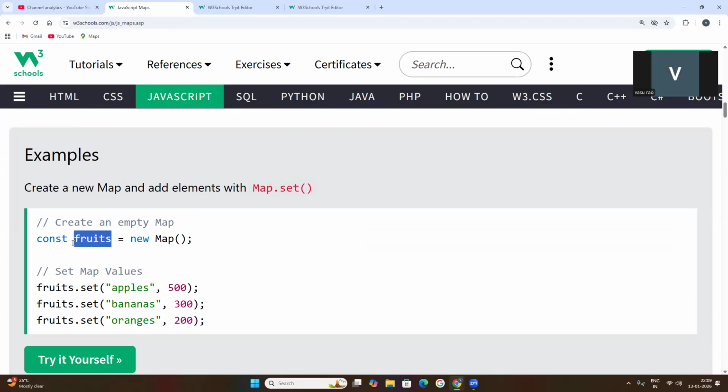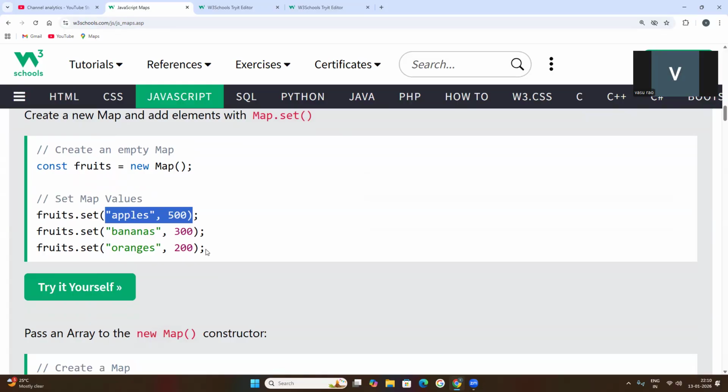When we create any variable names, we need to use the const, let, or var keywords, because fruits is a map name, and a name means a variable. So here the fruits map is created. It is empty. Now with the set method, we have added the values. Now let us do the practice.